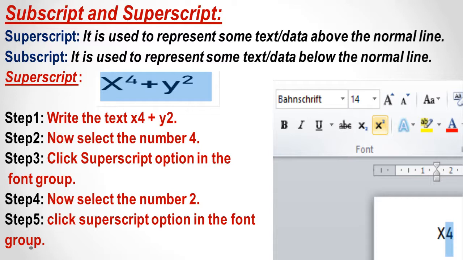Okay. Next, you want to give the 2 also above the normal line, right? Again, you need to select the number 2. And in the same way, click the superscript option in the font group. Superscript means the text or a word will come above the normal line.